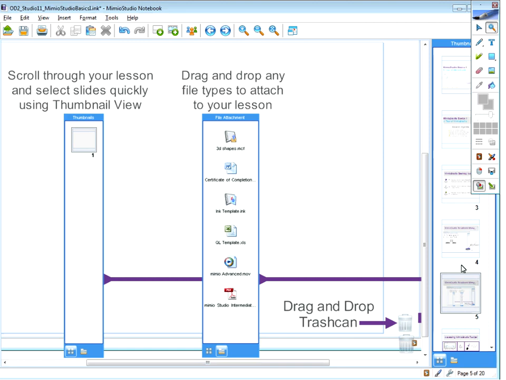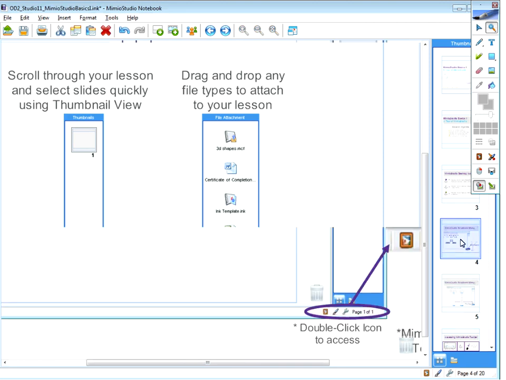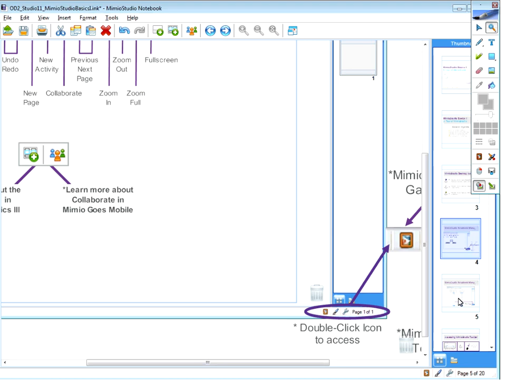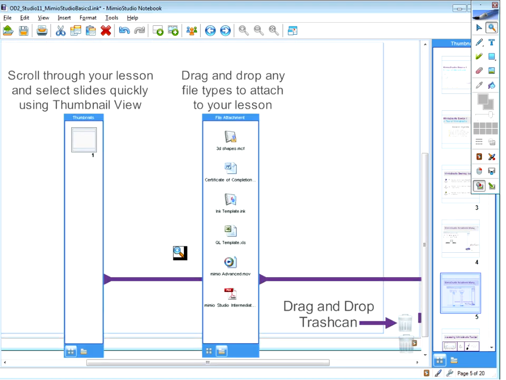If I just go over here into my thumbnail view, I can click on number 4 here, and then you see I go back to page 4. If I click on 5, then that takes me back to page 5. So it's a quick and easy way to navigate through your slides.